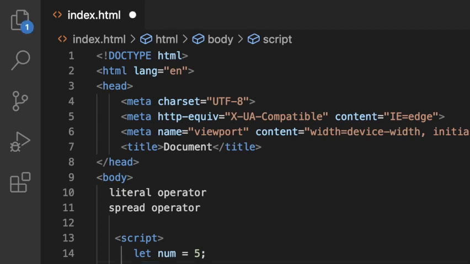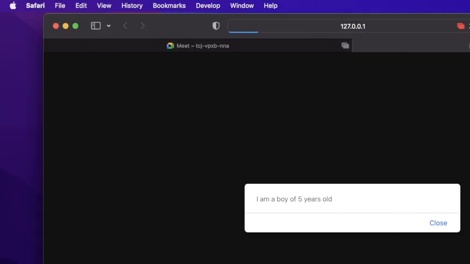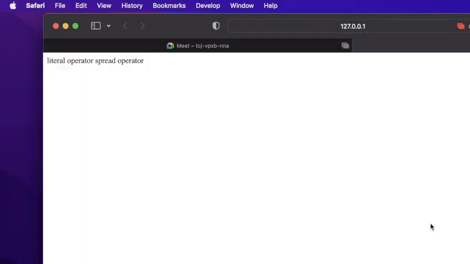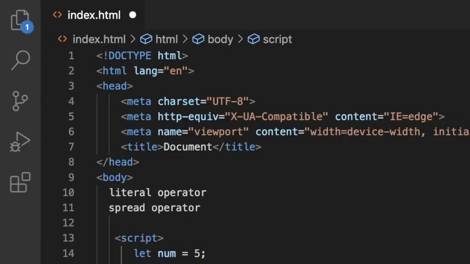No, sir. Okay. Now this dollar curly braces handles simple JavaScript expressions, and for that reason we can now put a variable there also. So this becomes I am a boy of 5 years old. Do you understand? Okay, let's save and refresh. So we can also say num plus 2. This is still a simple JavaScript expression. That's 5 plus 2, 7. This gives I'm a boy of 7 years old.